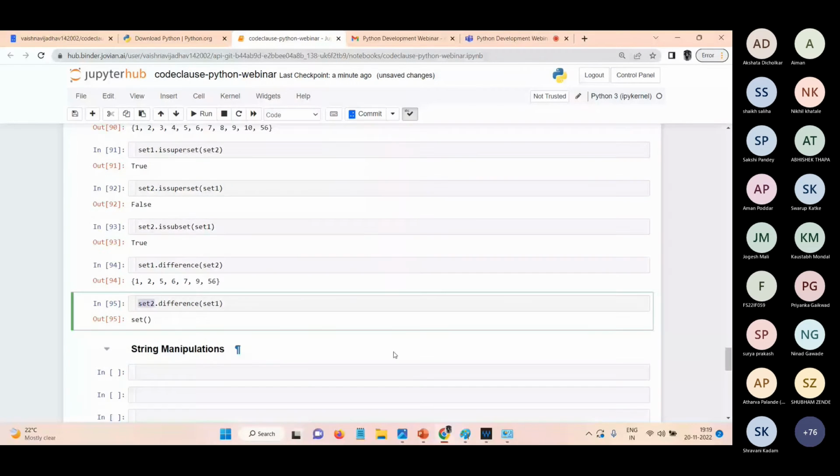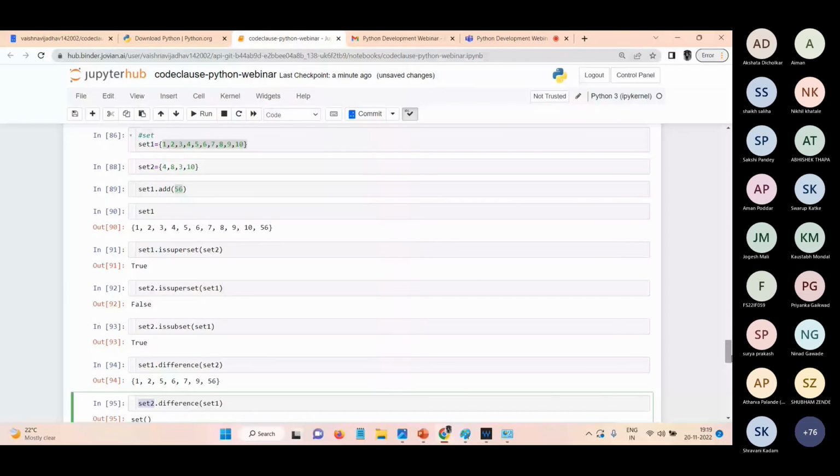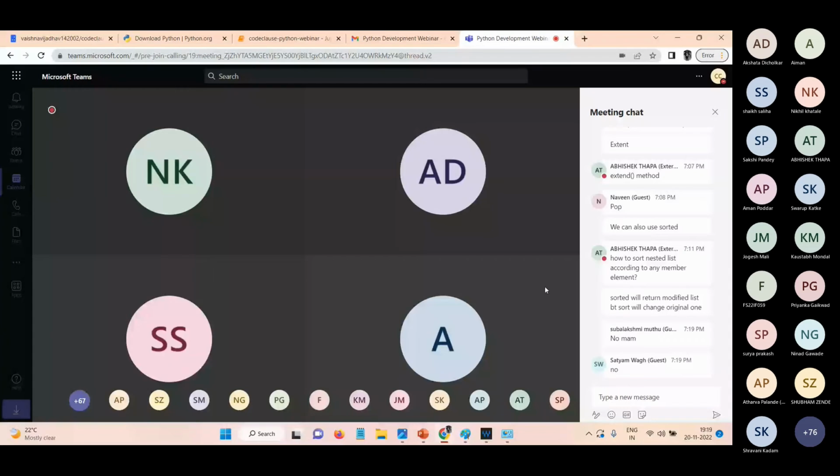So I guess the basics of all these containers, collections of data, data structures, is clear to all. Anyone having doubt? Okay, fine. Let's move to the next point.